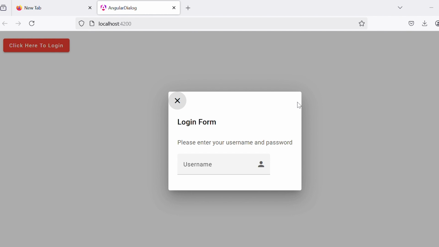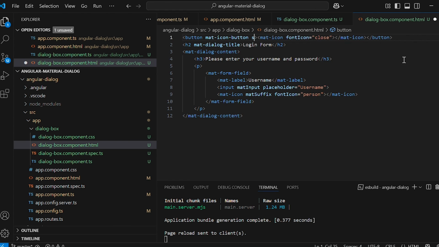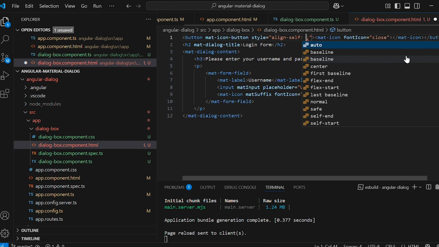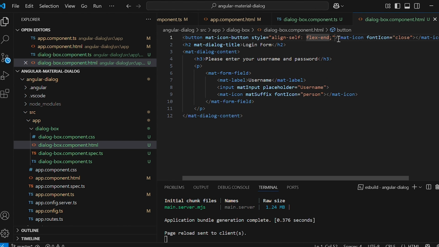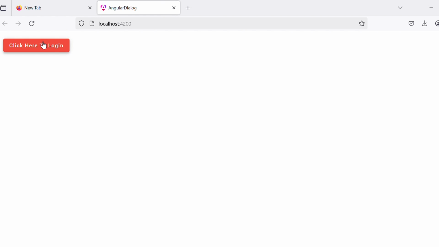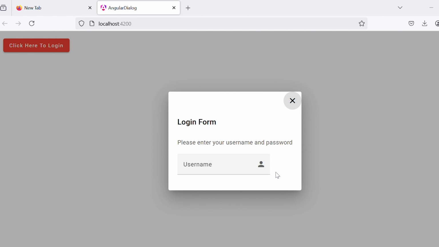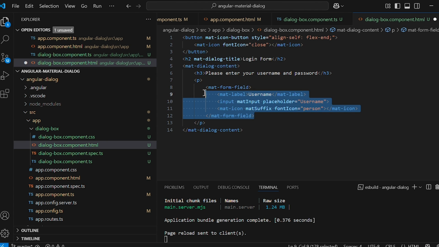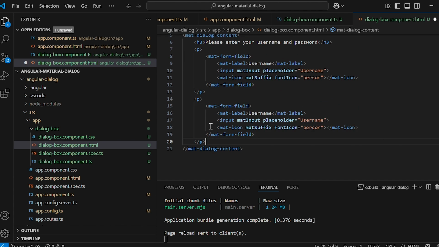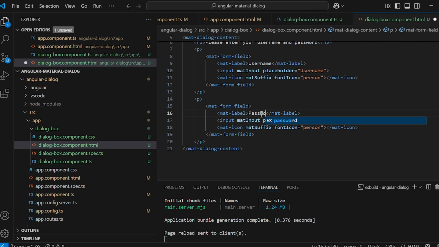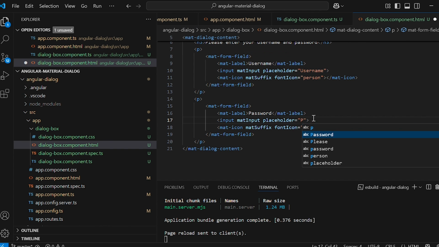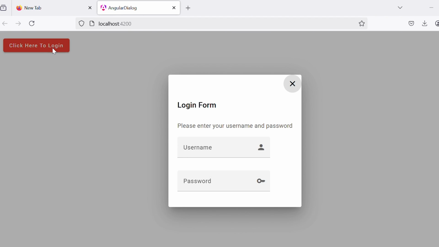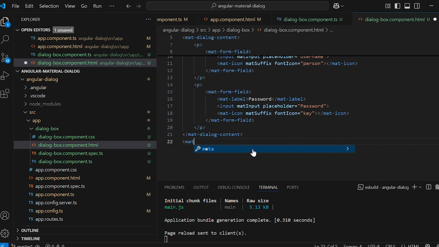Let me just align the close icon to the right side. For that, let's give style equals to align-self flex-end. Looking better. I'll just copy and paste this block of code for the password field. Change the placeholder to Password and fontIcon value as key. Save and let's check in the browser. Okay, looks fine.